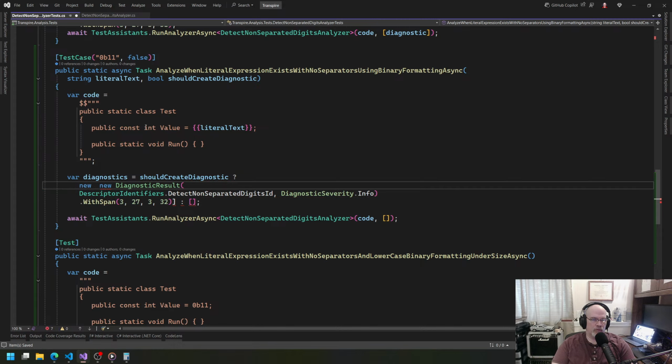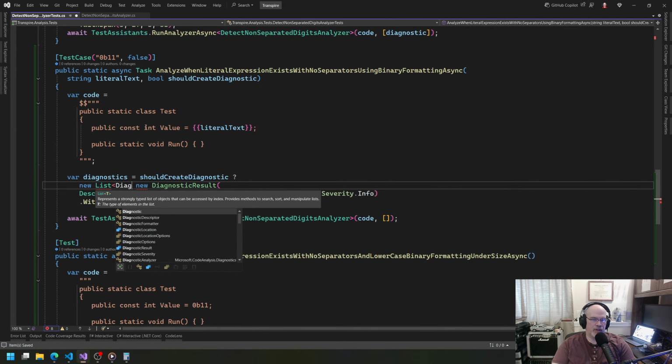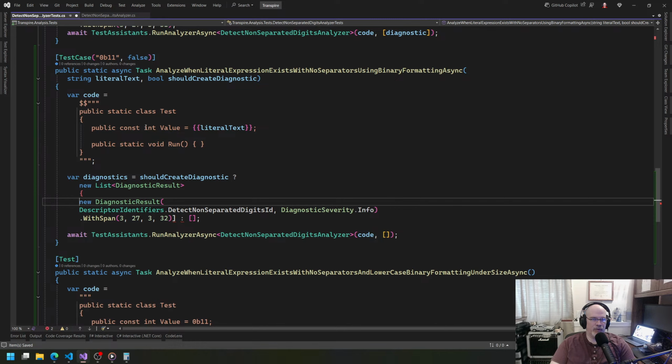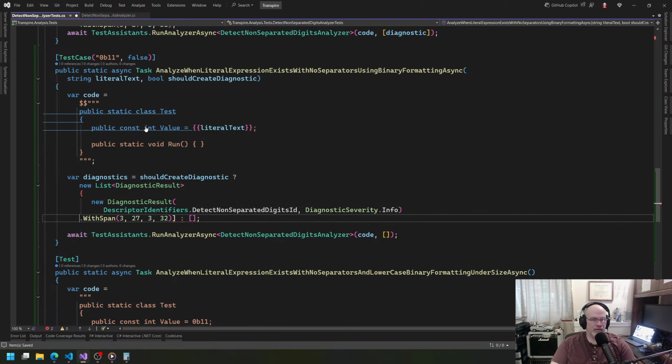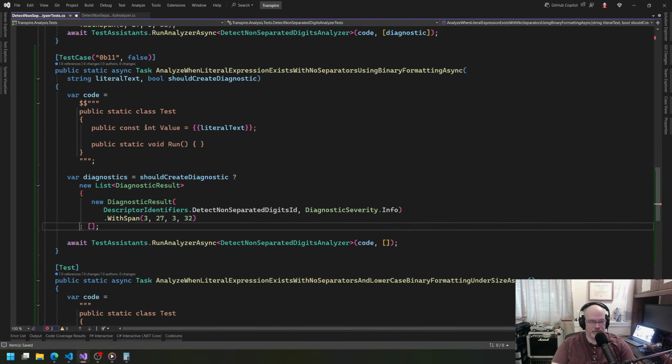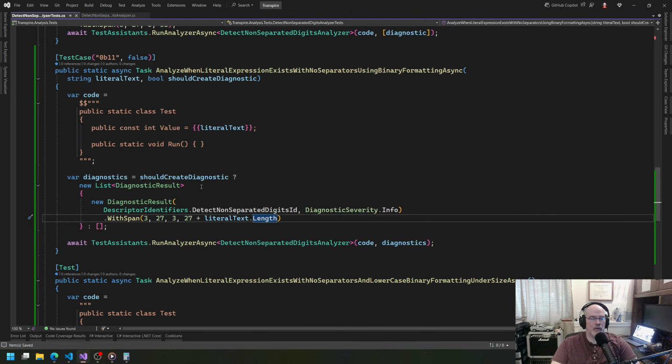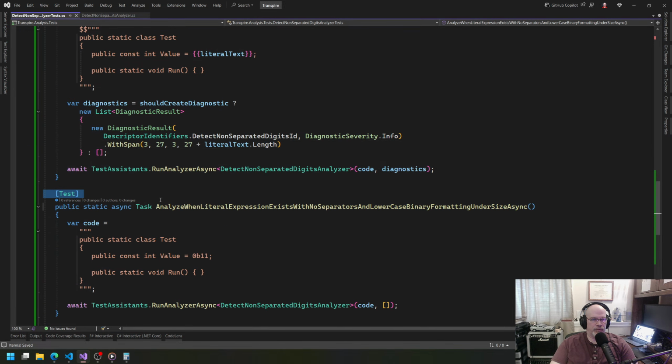New list diagnostic result. Then we'll put that one in there. See, now you pick it up because now you know one's saying a list, so the other one should be that. And then I can just do that. So one of them is going to be empty. And now we need to say here 27 plus literal text length. So that takes care now of this test.